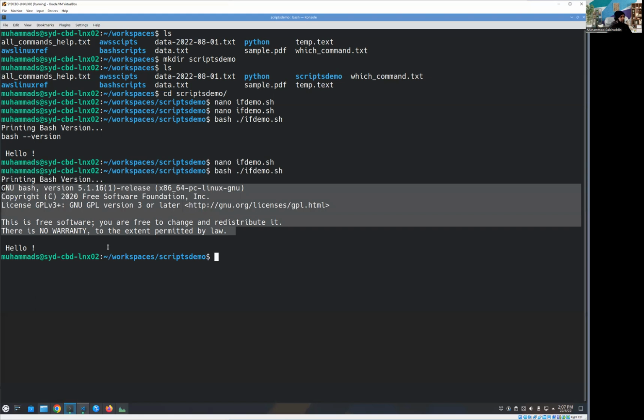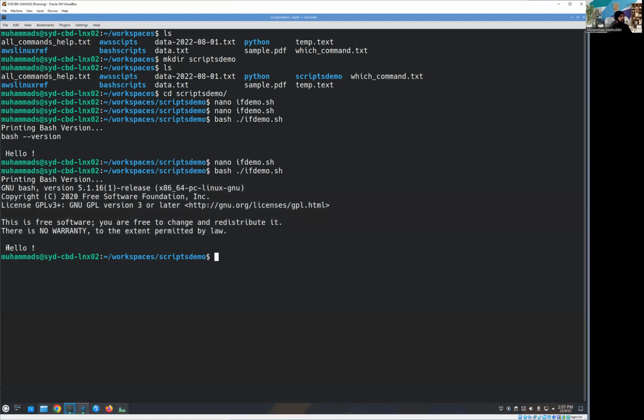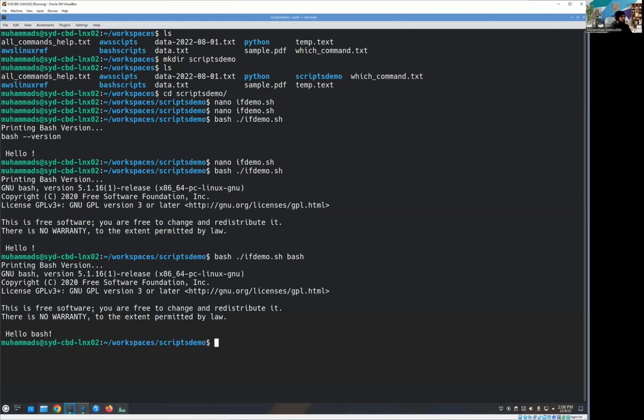So now we're still unable to see any message because we are not passing any parameter. So what I'm going to do, I'm just going to say hello bash, and I'm just passing this. So that's my first parameter, because after a space following my scripting file, I'm just providing that value. So now you can see we are getting hello bash. So that's the way.